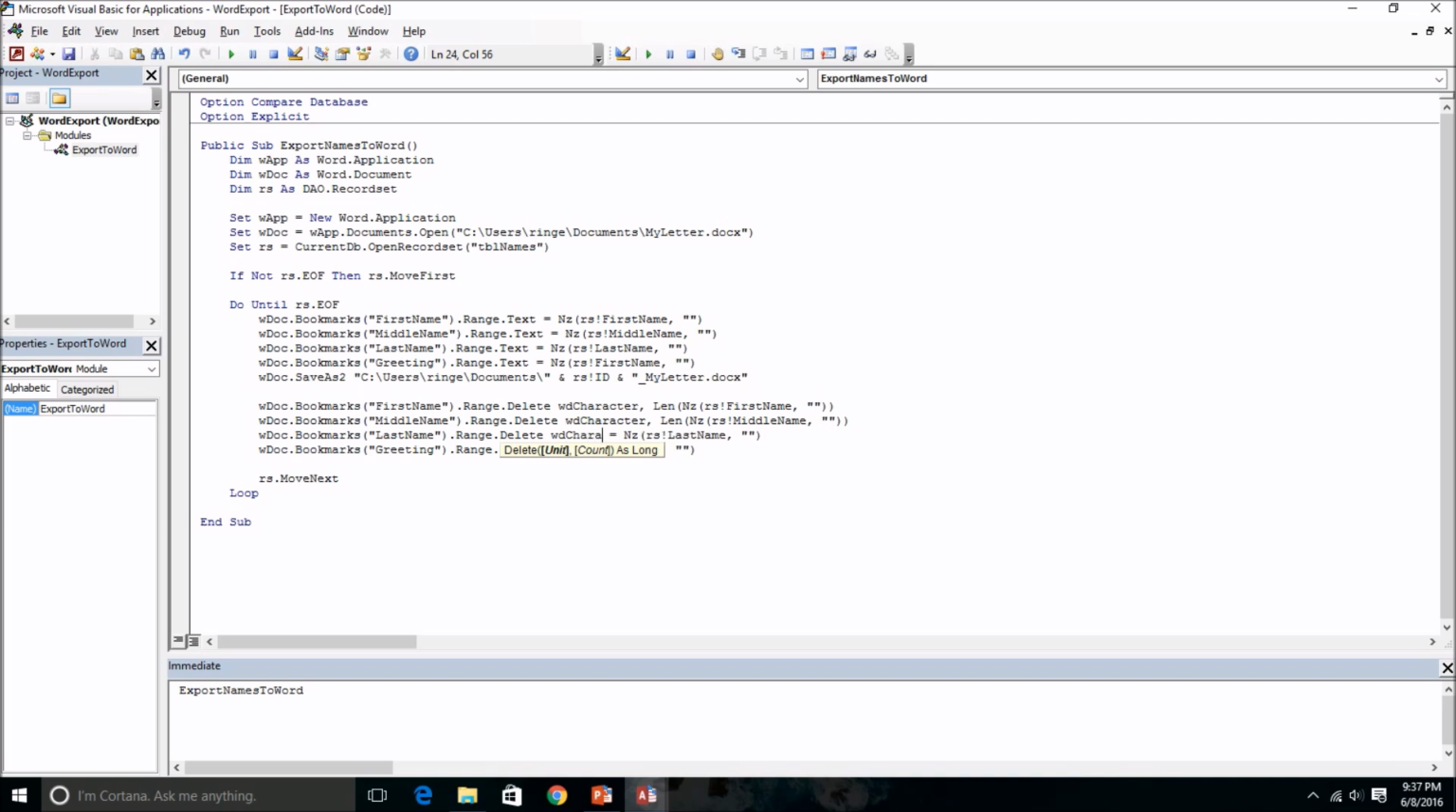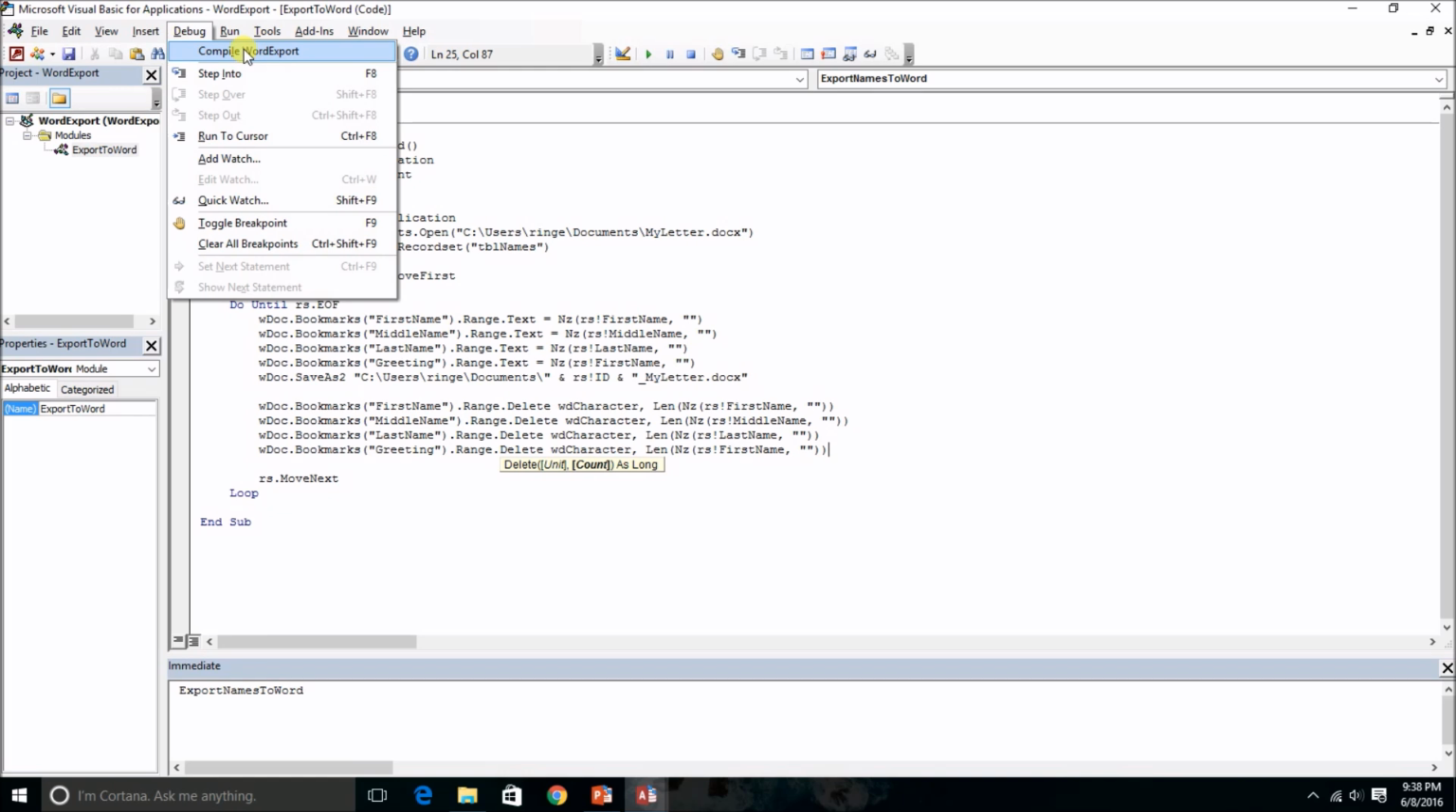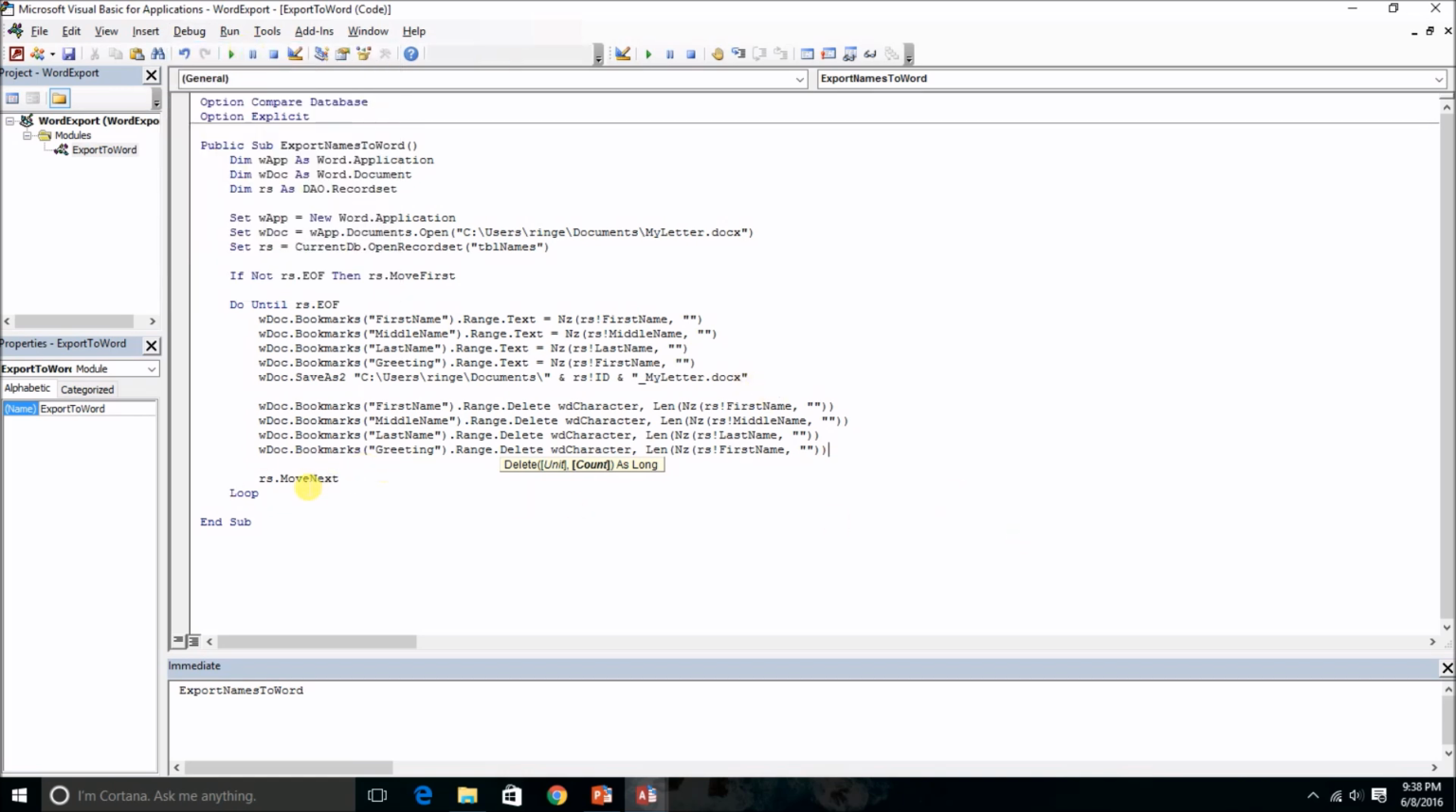wdCharacter, length of the 0 to 0 last name, and finally, let's get this greeting too. Whoops, greeting. So we'll do .delete wdCharacter, length 0 to 0 of the first name. Okay, let's see what we get with a debug. I just want to make sure I didn't fat finger anything, and that looks good.